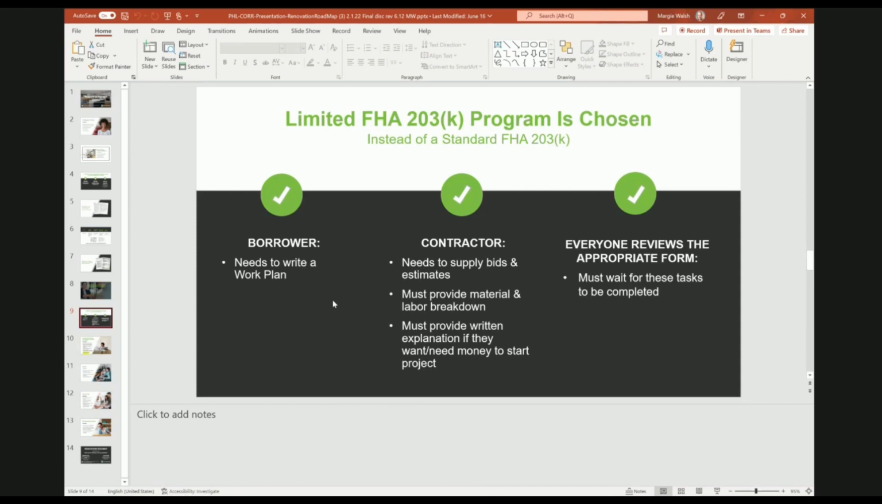We'll show you the list of them. So if you're doing a limited or the conventional without the consultant, you will get the contractor's bid. It has to break down, of course, material and labor. And once you have that bid, you can order your appraisal and let the appraiser know that the property is being done subject to whatever the repairs are on the contractor bid. And that contractor bid should be within the appraisal report.